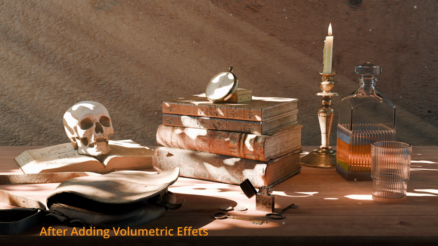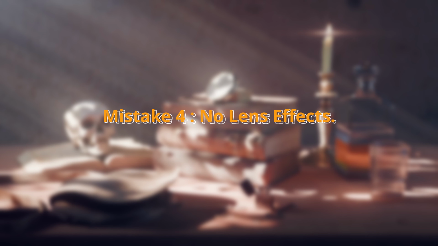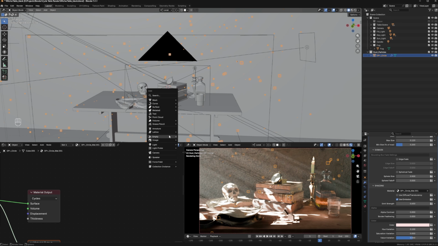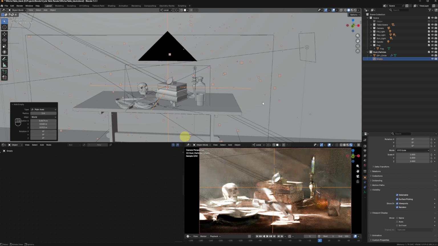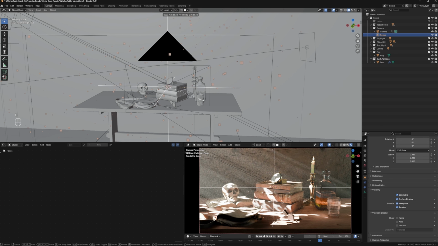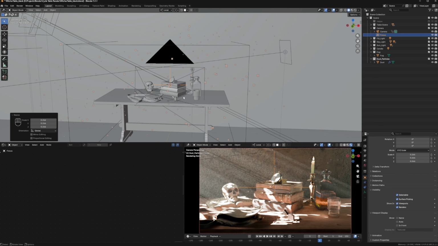Let's keep going. Mistake number 4. No lens effects. Real cameras are not perfect, and that imperfection is what makes footage feel cinematic. When everything in your render is perfectly sharp and uniformly bright, it looks like a computer made it, because it did. Adding lens effects fixes that.